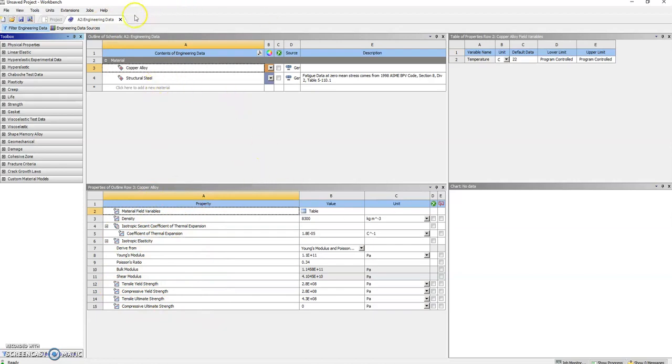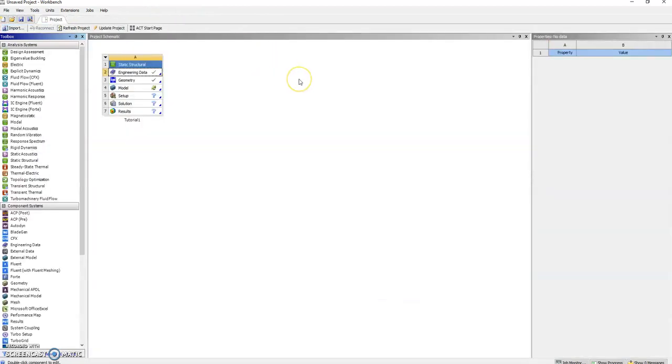Now, once this is done, we can just exit the engineering data sources, material sources. I just wanted to show you. It's not complicated at all. This one is easier to show on video than in text. I mean, it's a bit confusing in the tutorial. Okay, next time is geometry.